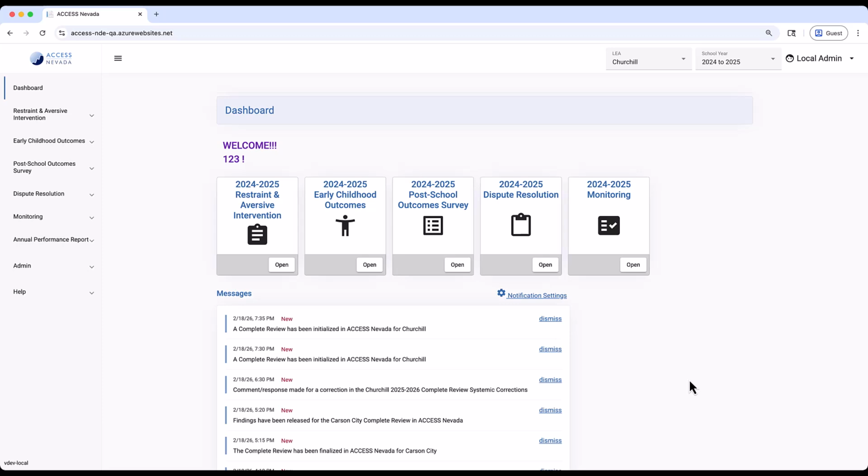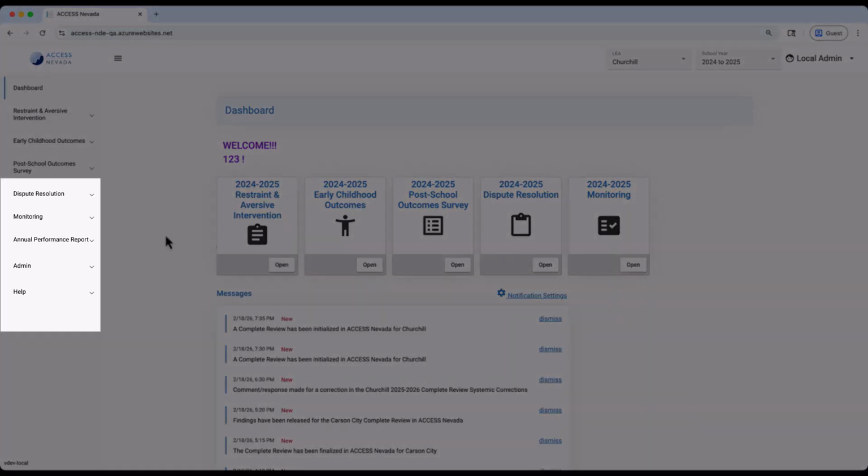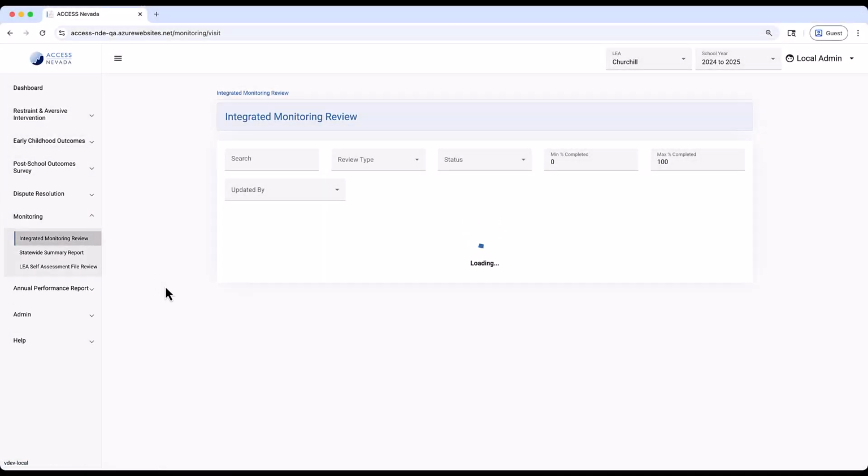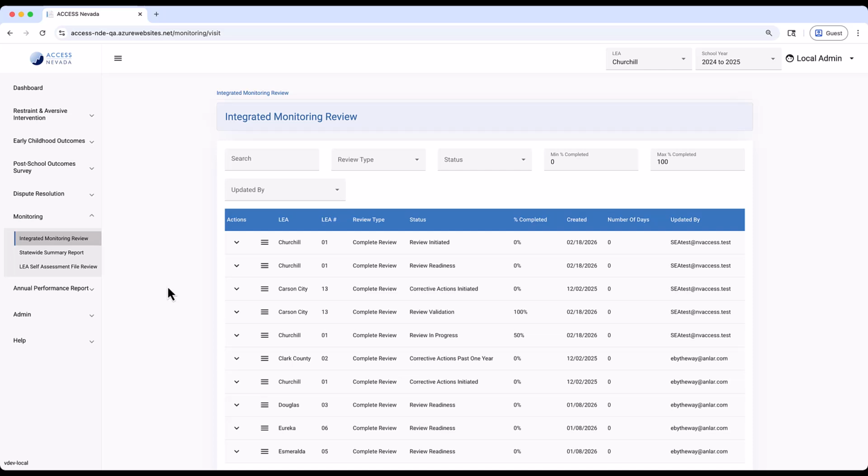To access a review, click the Monitoring tile on the dashboard, or select Integrated Monitoring Review under Monitoring in the left navigation pane. For purposes of this training video, we will view the complete review. Other reviews will follow a similar pattern of completion with specific requirements for the respective review type.